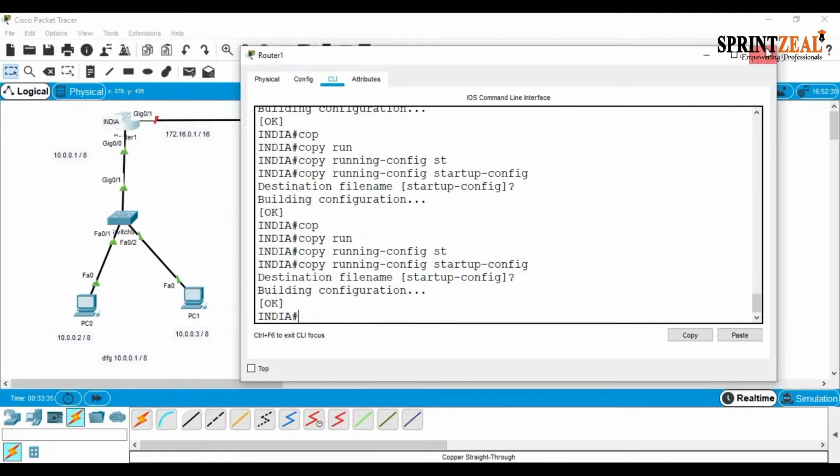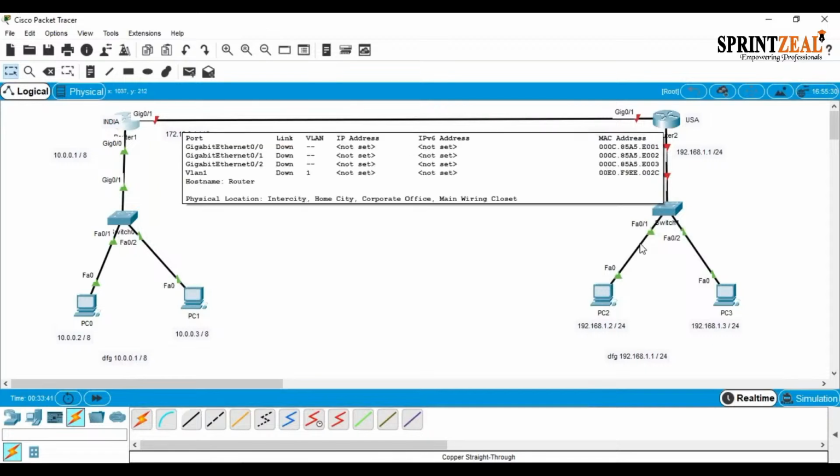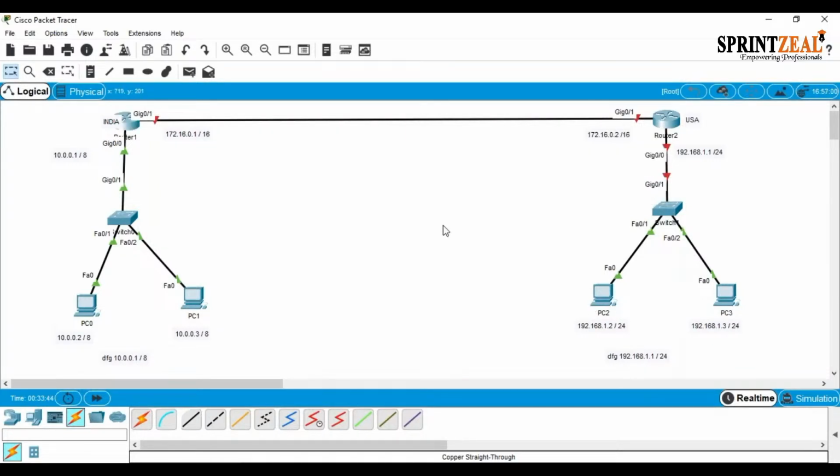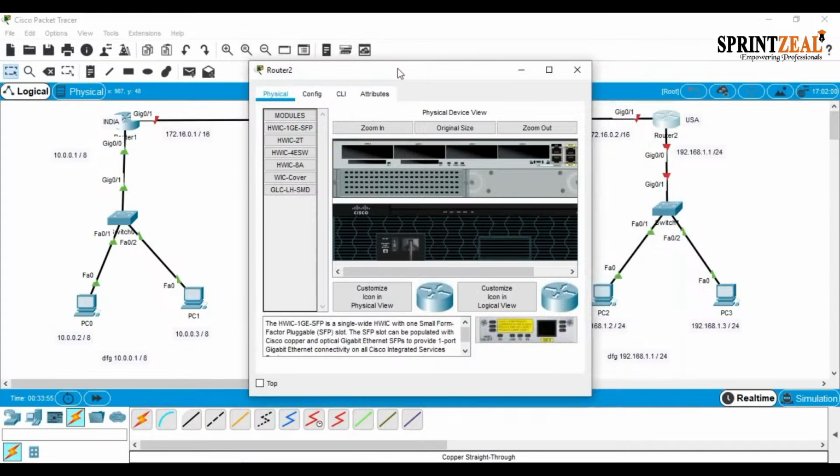All right. So now we have configured the India router, right? Now it's time for the US router. In the US router, I'll configure the hostname, and I have two ports, gigabit 0 and gigabit 1. In the same way, I will give the IP addresses, right? So just watch and then configure. I'll give you time. Don't worry.